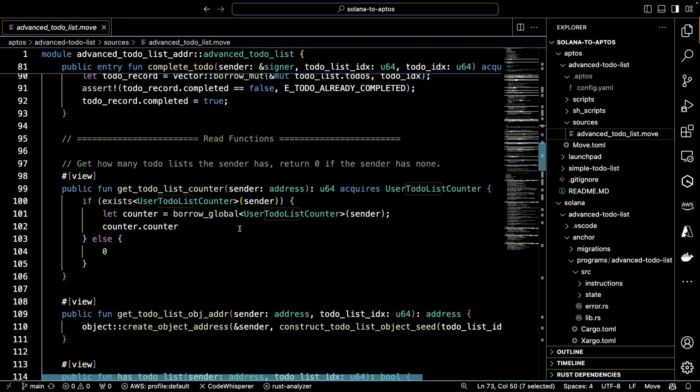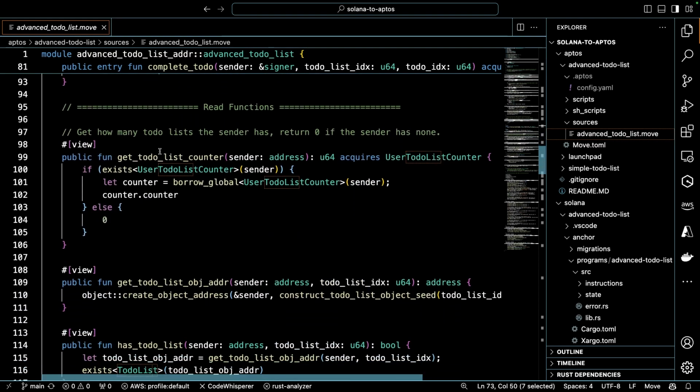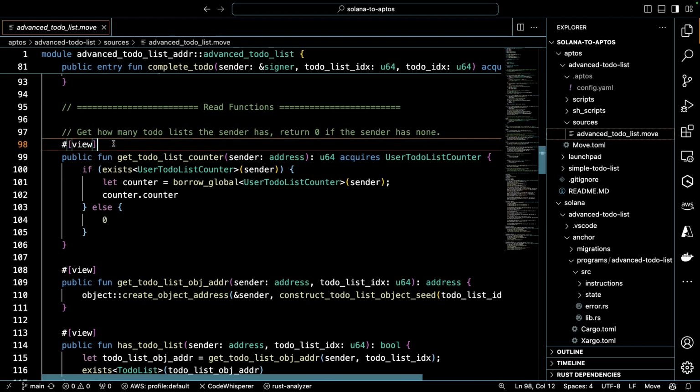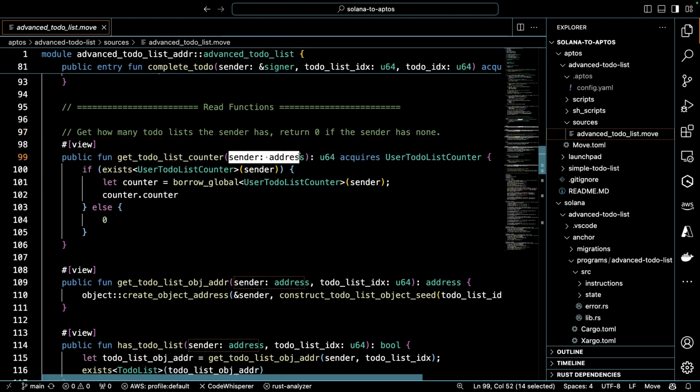Now, of course, there are read functions too, where we actually have views. These are decorated with the view attribute right here. The big difference that I want to point out is, of course, some return type declarations, as well as the fact that it doesn't infer the sender from the signer. In this case, you actually do have to pass in specific arguments.